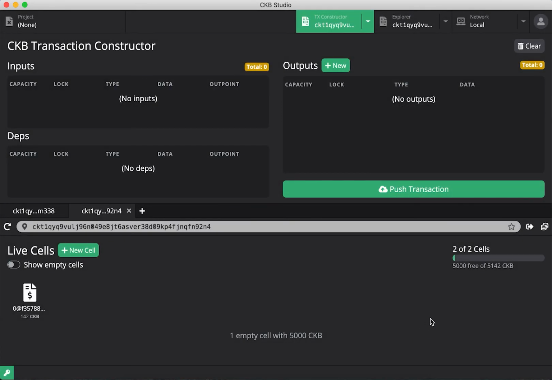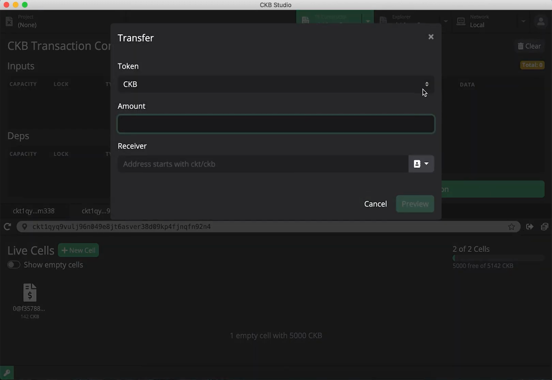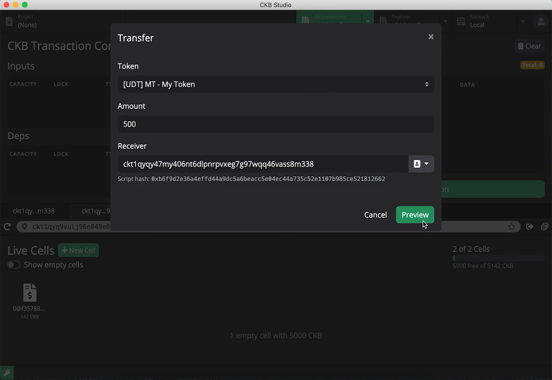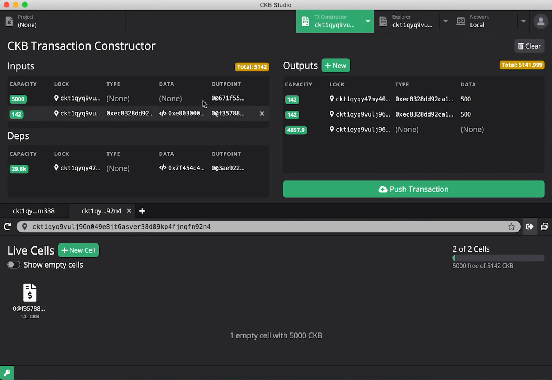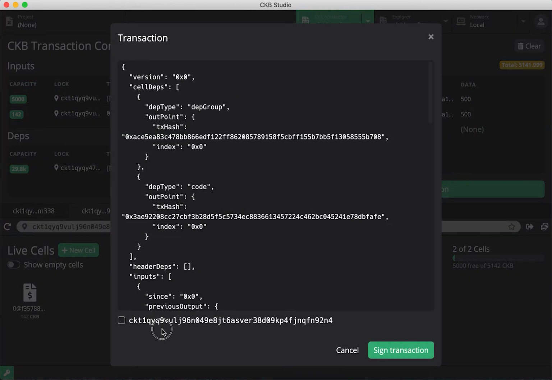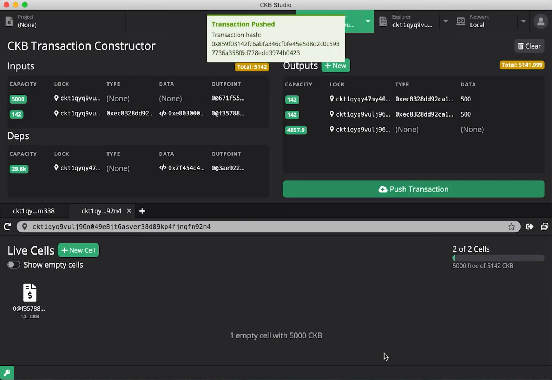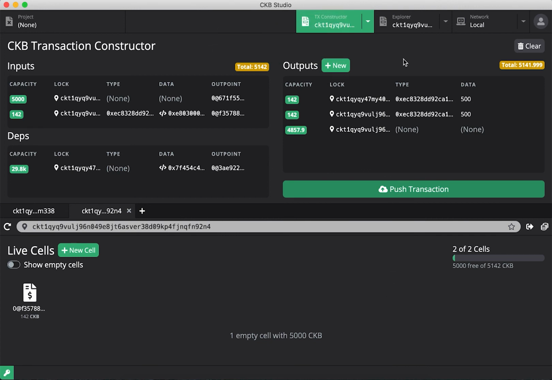So in the last part of our tutorial, we're going to try to transfer our user-defined token back to the miner. Click again on the transfer icon. Now we pick the UDT, our my token, as the token to be transferred. And we're going to transfer 500 tokens back to the miner. Preview, and you will see the CKB Studio has automatically constructed the transaction for us. And we just go ahead and sign and push to the CKB network. And you will see the transaction has been pushed, and it will take effect in 5 to 10 seconds.